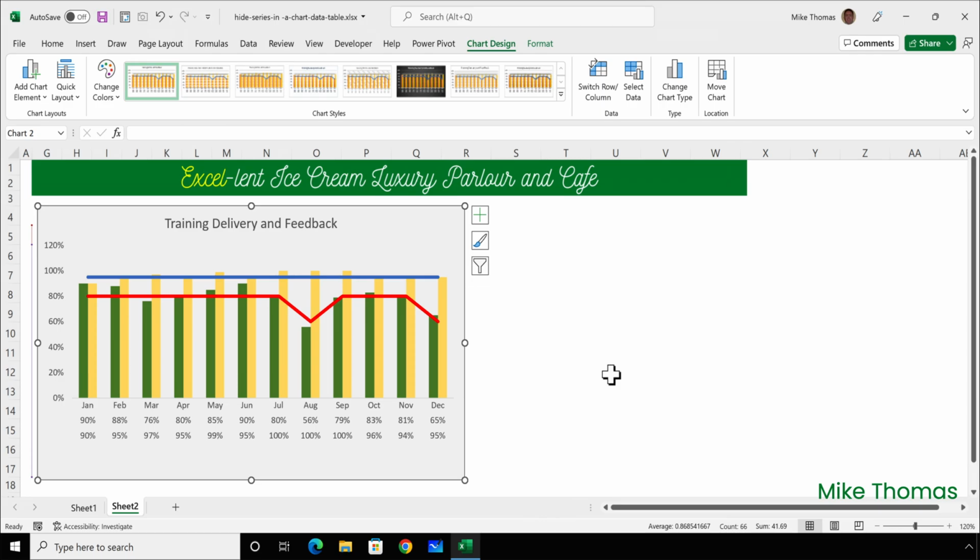So hopefully that answers the question on how to hide one or more elements on a data table that's attached to a chart.